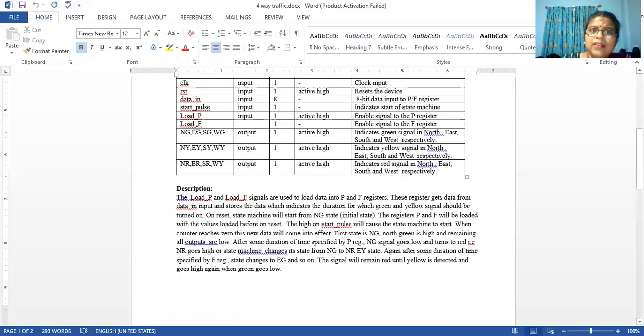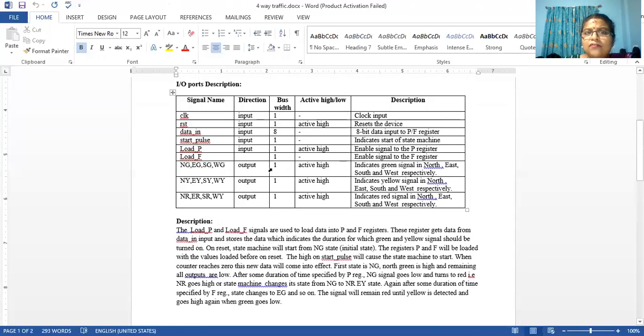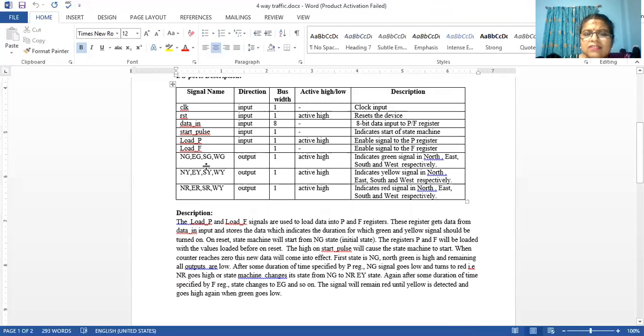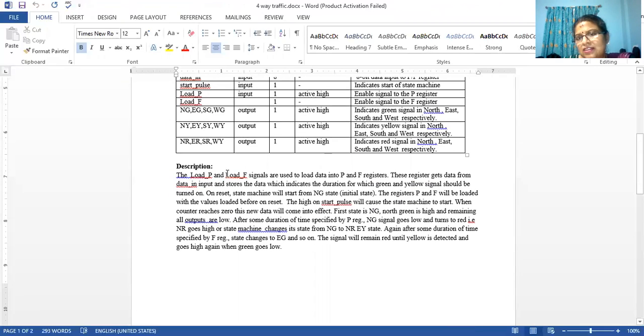He is actually programming the value of the data in how much you are giving, how many seconds you can give. He is programming that and he is enabling these signals for that. Hope this makes sense. So what are load P and load F used to do? It is to load the data into the P and F registers. The register gets data from the data input and stores the data which indicates the duration of the green and yellow signal.